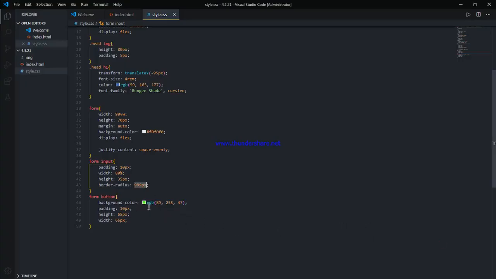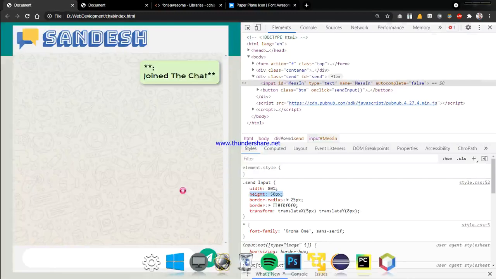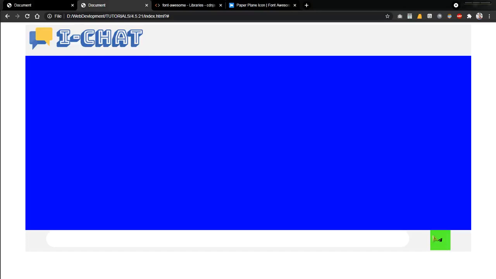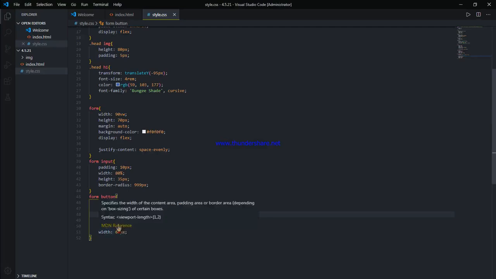So we can do the same thing with the button, but here we can give 50% because we need a perfect circle, right? So we can give 50%. But when I say 50%, I mean 50% of its height and width from both sides. So it is now a perfect circle. So we can decrease the height of it. Height to be 35.